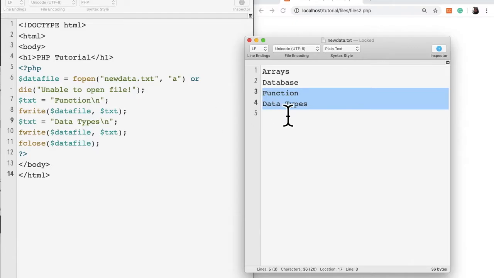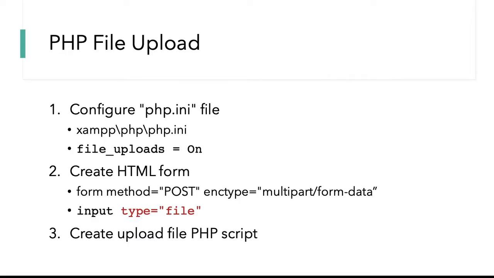With PHP, it is easy to upload files to a server. However, there are a number of settings that we need to do. The first one is we need to configure the php.ini file. You need to find the php.ini file inside the XAMPP folder, inside the PHP folder, and then find this line, file_uploads, and set the value to On.